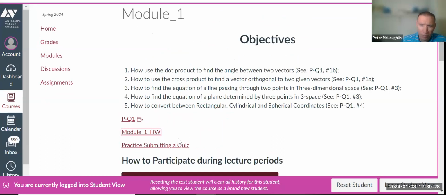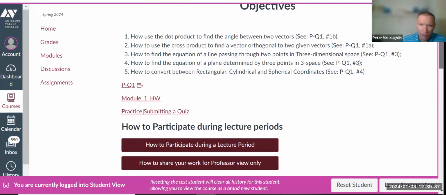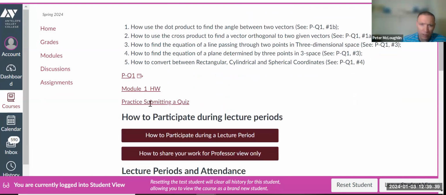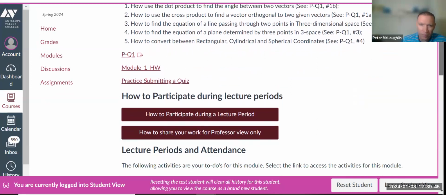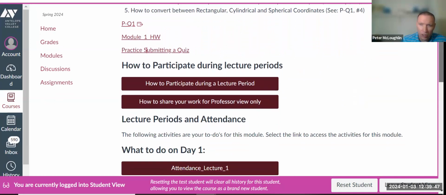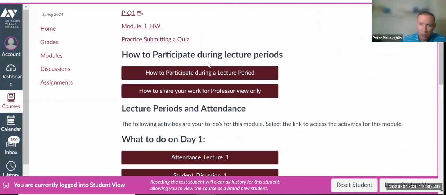Then below that, I have practice submitting a quiz, because you're going to submit your quiz on Canvas. Actually, it's not working right now, the link. I'll need to fix that. You can just follow the directions on that. And also how to participate during lecture periods. You can click on those.